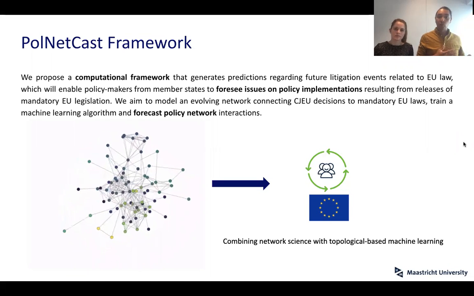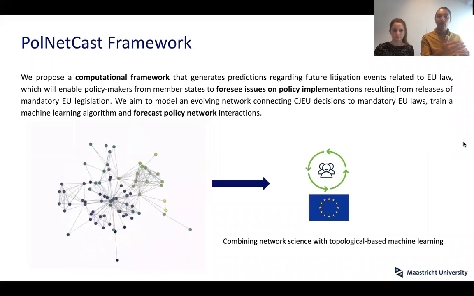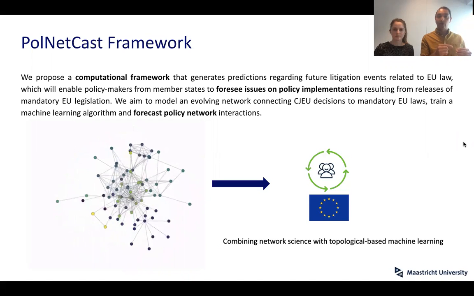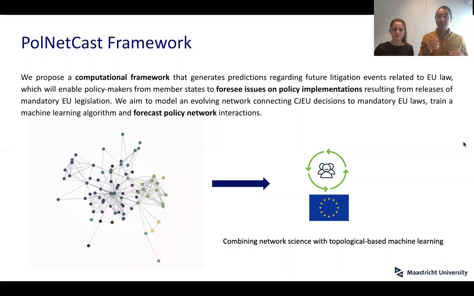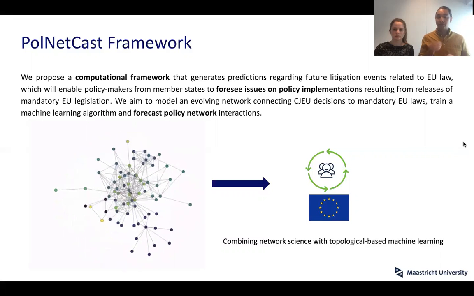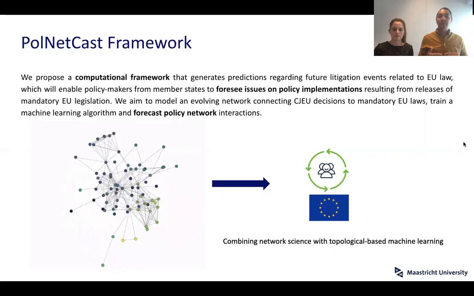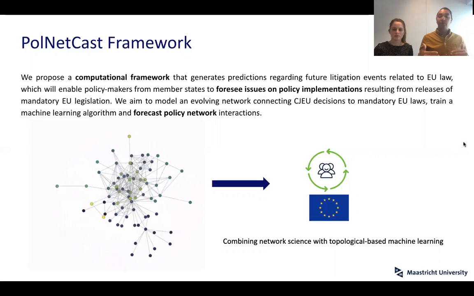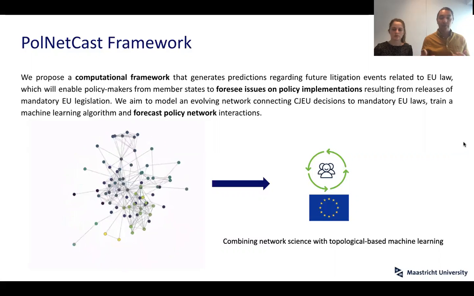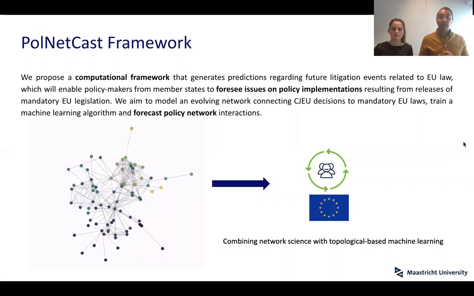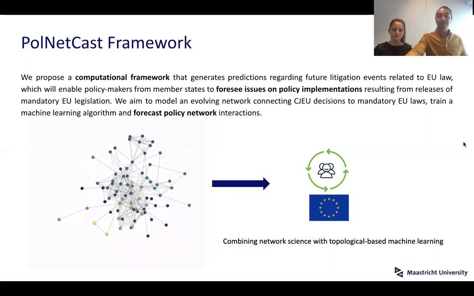This is a computational approach that will generate predictions regarding future litigation events, but those that are related to EU law releases and new legislation. So that will enable policymakers of member states to foresee future issues, right? Imagine that you are a policymaker in Italy, in Spain, or Malta, and you have this piece of technology that will help you foresee whether at a certain point in time you would have a certain probability of delay or a certain probability of issues in the interactions of the policy implementation.